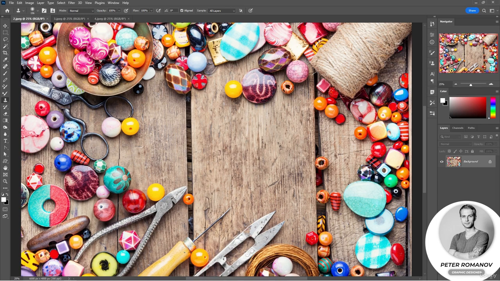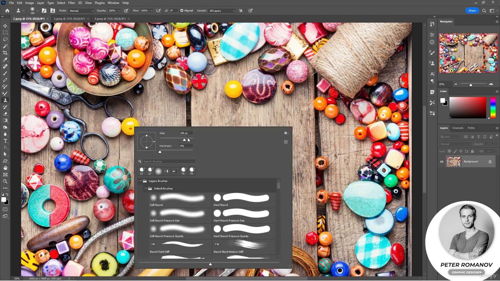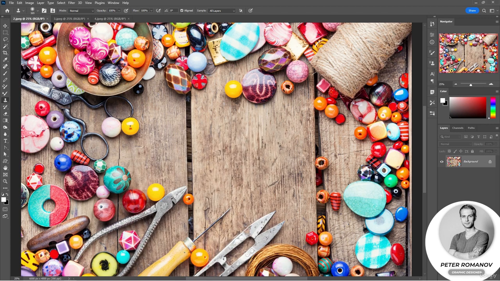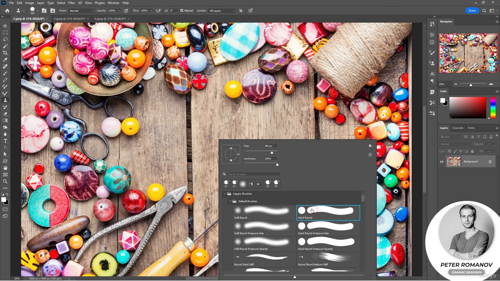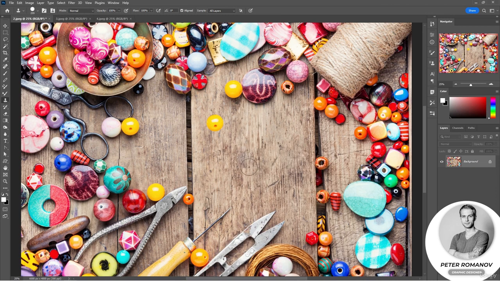And now we'll try to take this bead and make a copy of it. Let's put the cursor over the bead. Now I'm holding down Alt on the keyboard. I have a target icon, and I click with the left mouse button. The sample is taken. Now I have this bead as a sample. Well, for example, I will place it somewhere here.